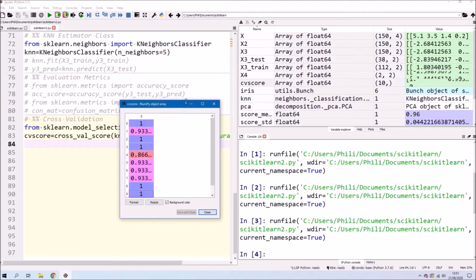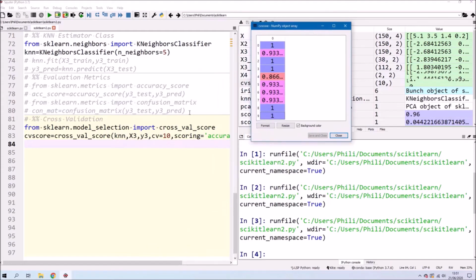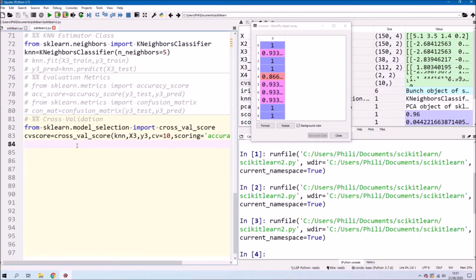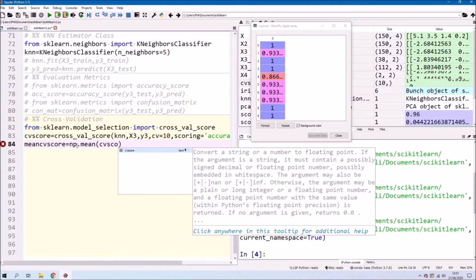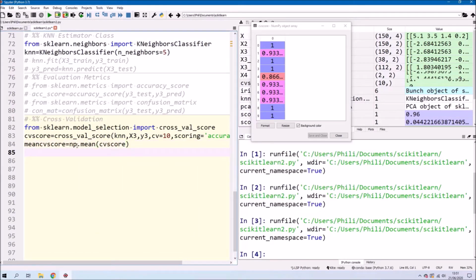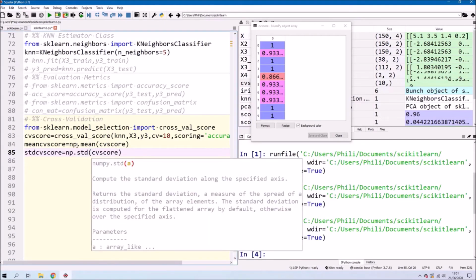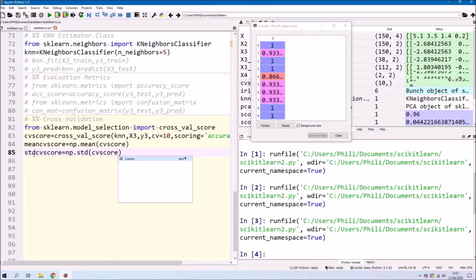So we get 0.933, 1, 1, 0.866, 0.933, 0.933, 0.933, 1 and 1. So we can calculate the mean and the standard deviation. Let me just rename these cv_score_std and cv_score_mean.